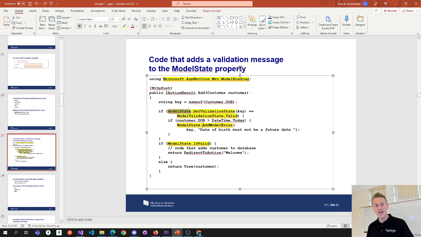Using that same model state, notice this highlighted code. We write a little bit of C sharp, and based on the model state dot, here's a new method, add model error. We can actually write something like, if the customer's date of birth, this is obviously C sharp, right? We're writing our own C sharp validation logic in the controller. If the customer's date of birth is greater than today, AKA if it's in the future, you weren't born in the future. So we're going to say date of birth must not be in the future.